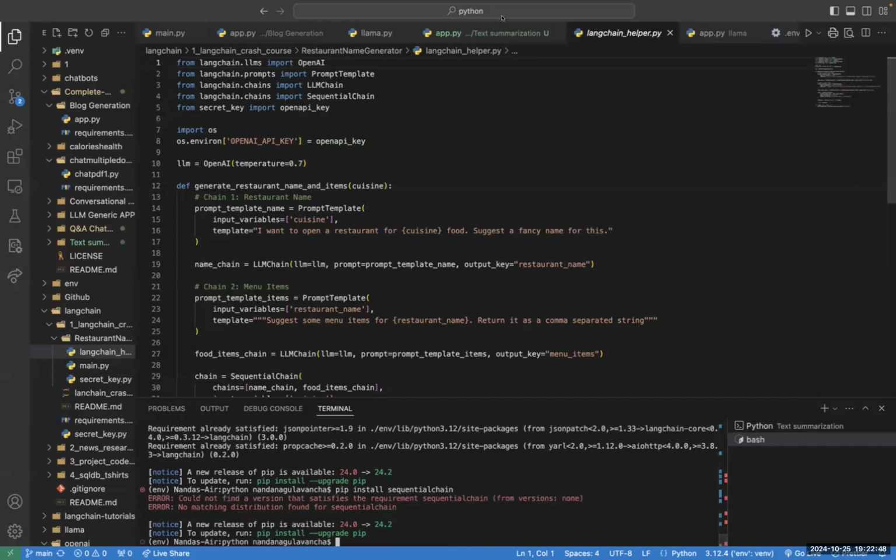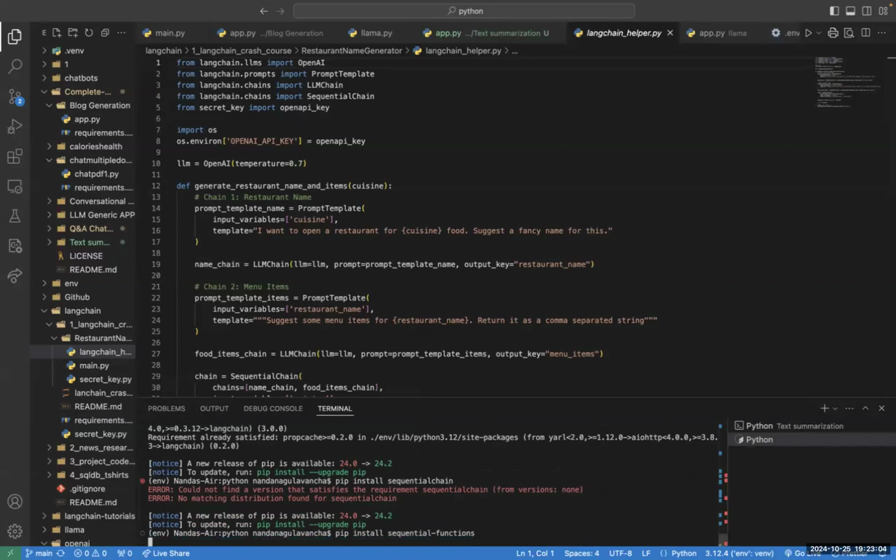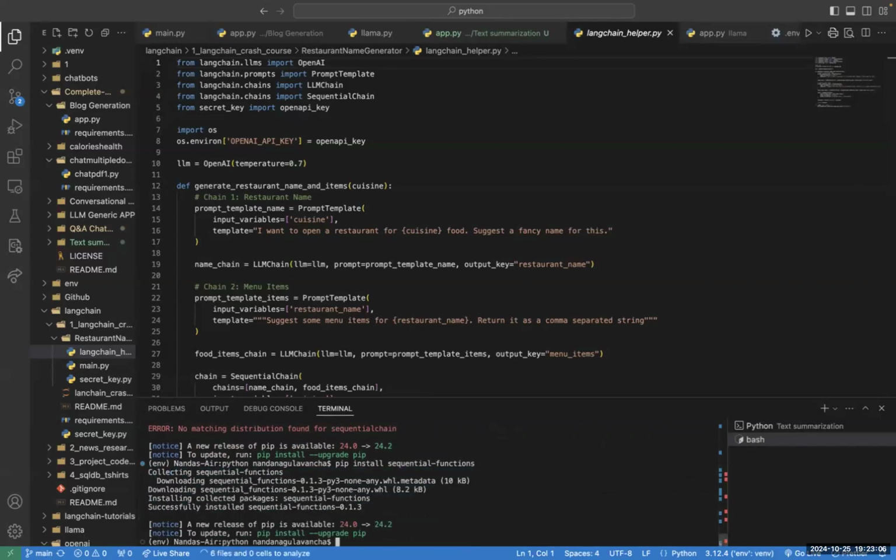Or you can try the sequential function. I already typed it in the chat section. Pip install sequential hyphen function. Right. Okay, now just scroll it. Okay, fine. Now just take the whole code. Copy.